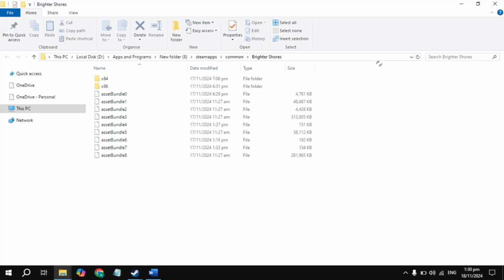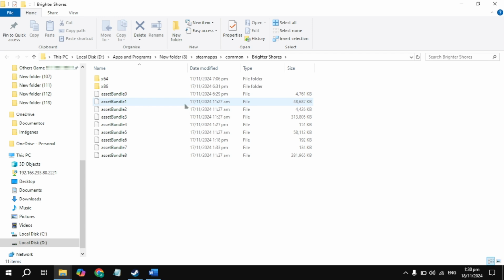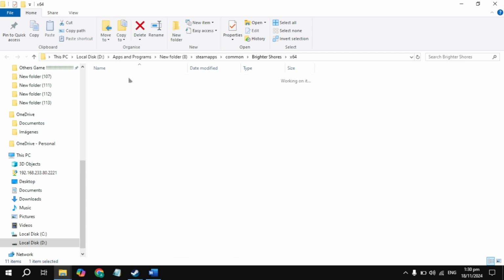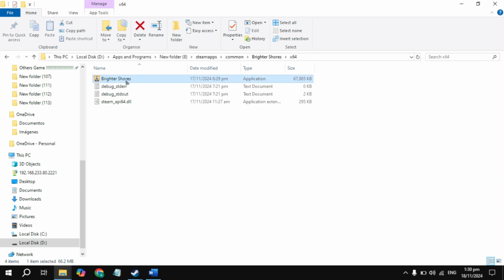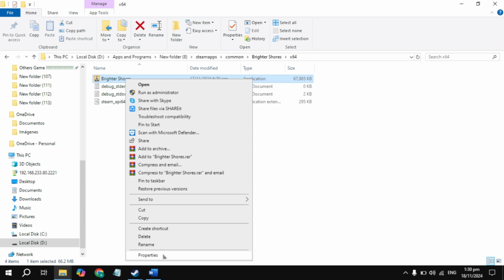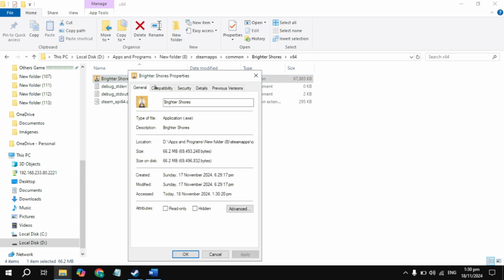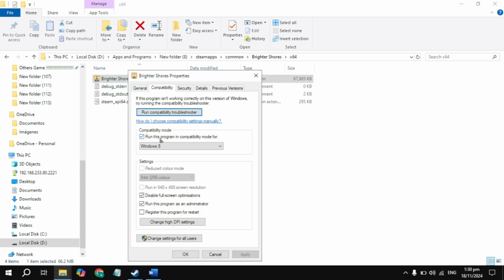Guys, here in this folder, simply locate your game launcher or exe file of your game. So make a right click on your game launcher and go to its properties. Then go to the compatibility tab, and here just uncheck this box and also uncheck this box and just check the box of administrator. Then just click on the apply option. Now launch the game, then check.